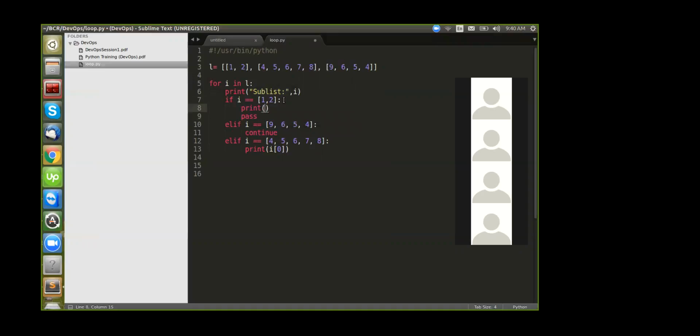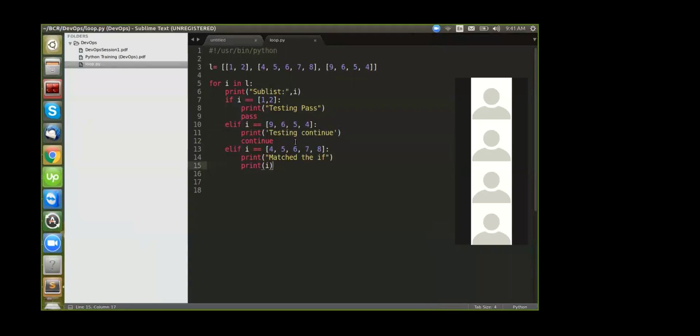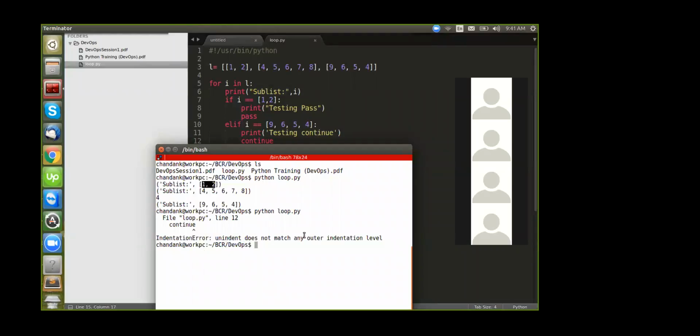So if I do print, testing pass, then again here I'm doing print, testing continue, and this. Now I run it. See what it says for continue. It says it does not match any outer indentation.